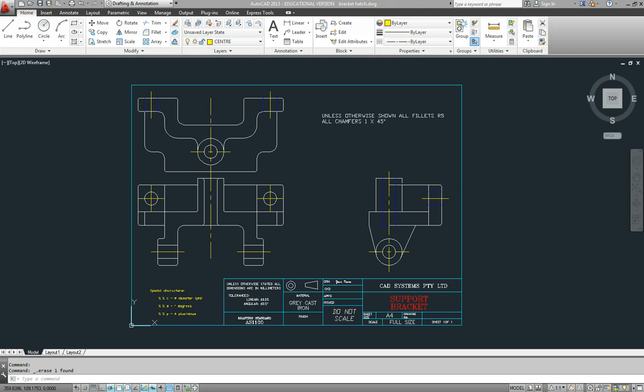Hatching in AutoCAD used to be a very difficult thing to do. You used to have to have a unique boundary, otherwise it'd cause all sorts of problems. But in recent versions of AutoCAD it's much easier, and it's quite a simple exercise now.